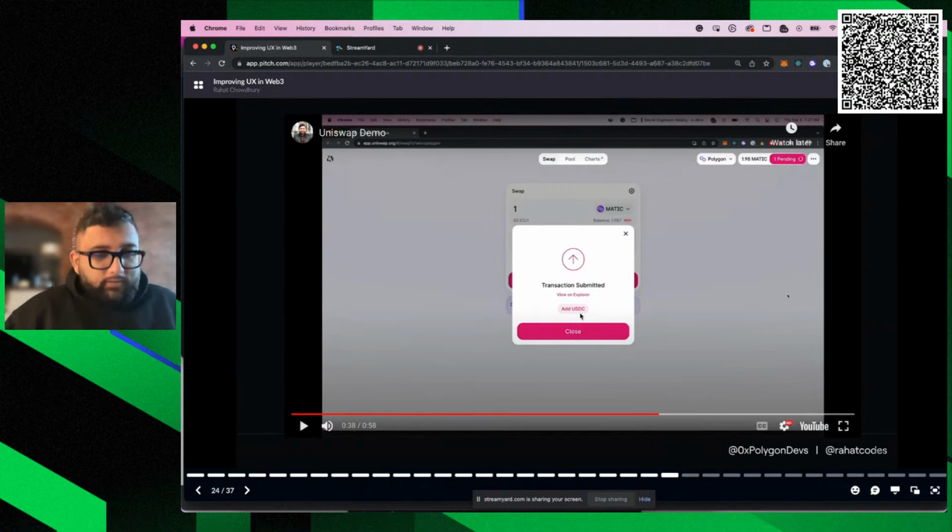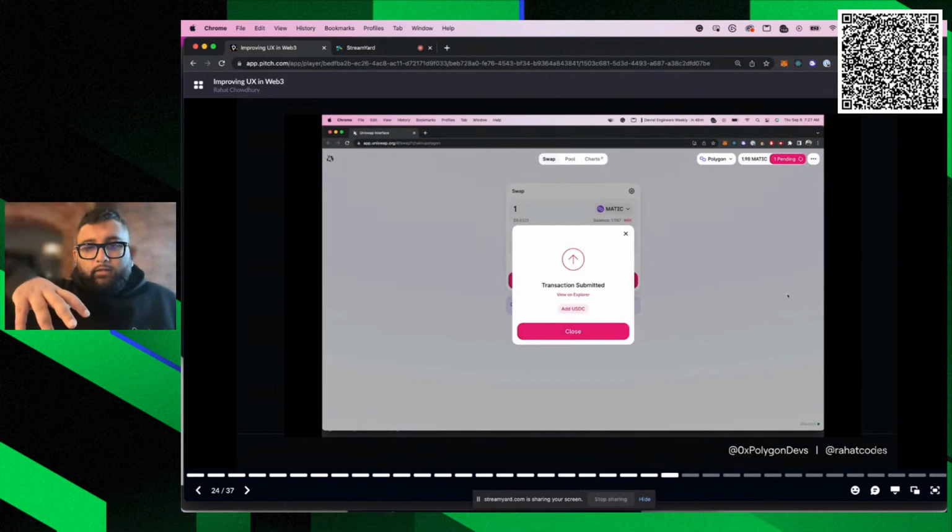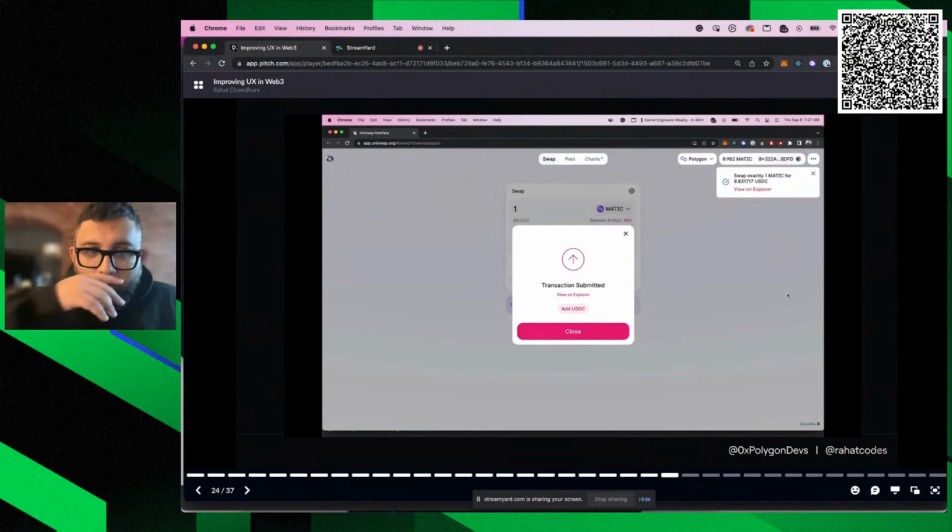I can even add USDC to my wallet. At the same time, I have this little pending button over here showing, yes, that it's still pending. So even if I decide to close out this box, I know that it's still pending because of that little bit of UI feedback up here. So eventually, once everything goes through, I can go ahead and close this out and start doing other things if I wanted to.